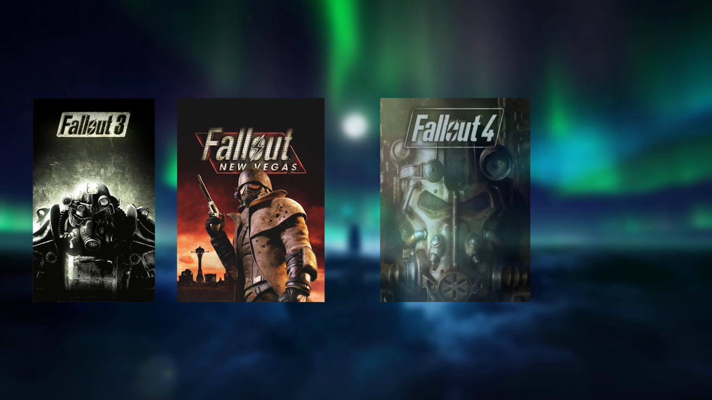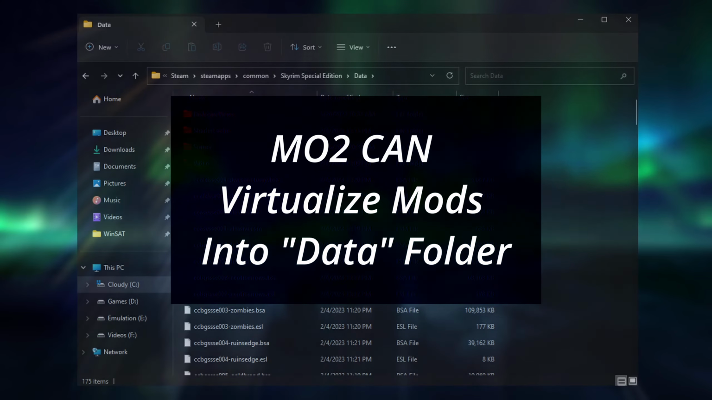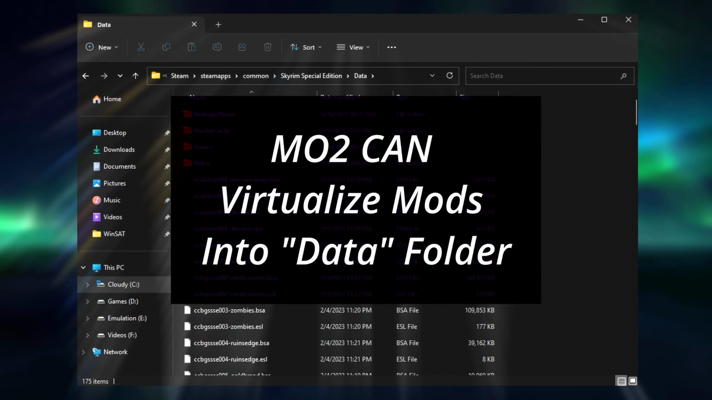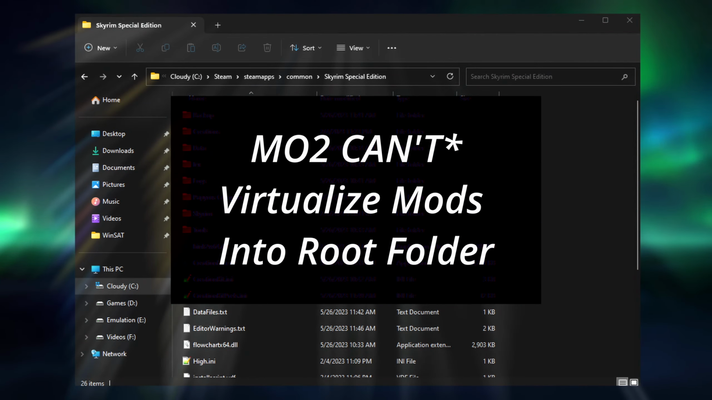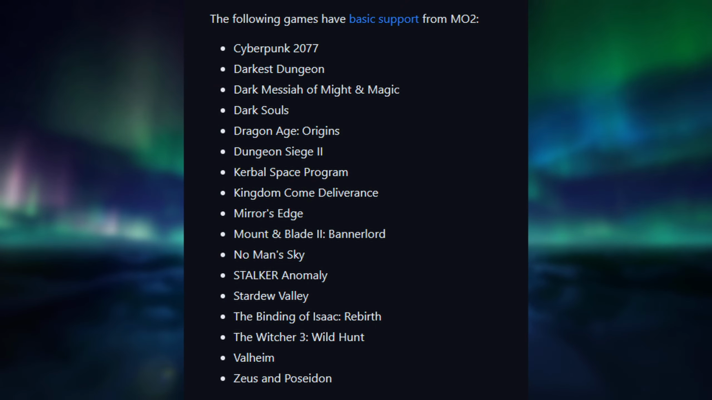In regards to Bethesda games, MO2 is able to install any mod that would be installed within your game's data folder. There is a plugin that provides root folder installation methods, but that will be discussed in the advanced tutorial. MO2 offers basic support for a few other games, but a majority of MO2's features are Bethesda oriented.